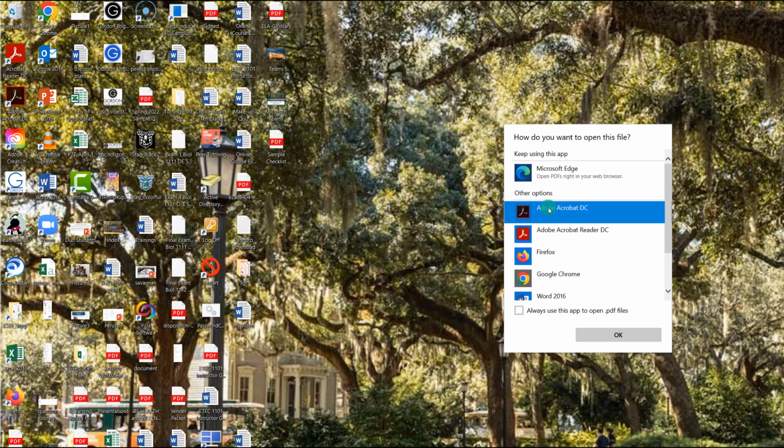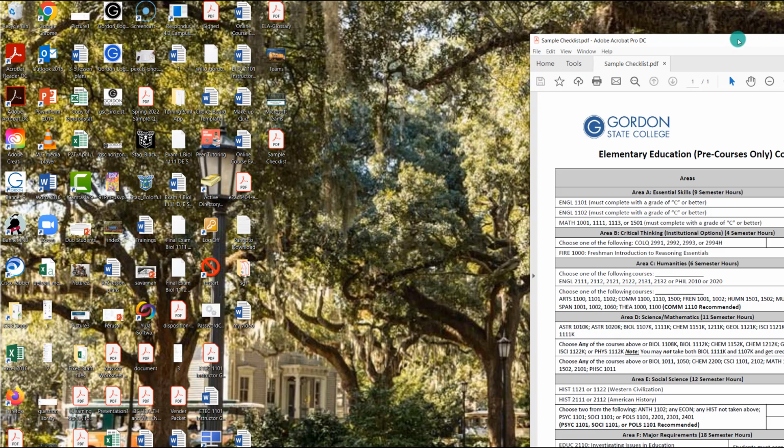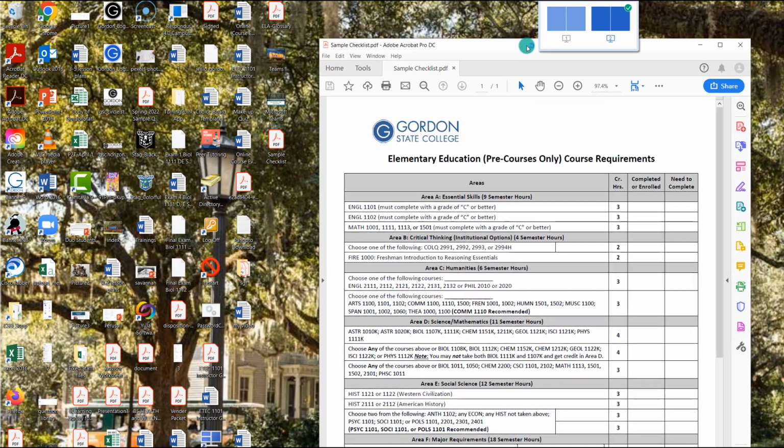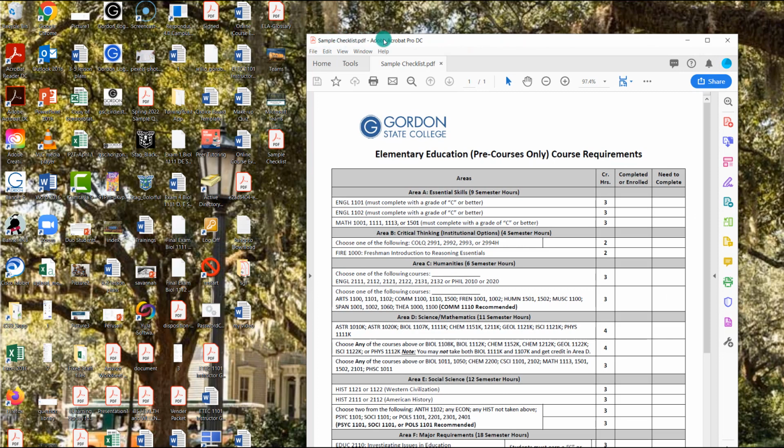So I'll choose this, and then I want to make sure to click this little button to always use this app to open my PDF files. That will change it to being the default. So now you see that it actually changed the icon a little bit and turned it into the Adobe icon, and then now it opened up my PDF as an Adobe Acrobat Pro DC, and you can see this looks a little bit more perhaps what you're used to, which is opening it in Adobe now.